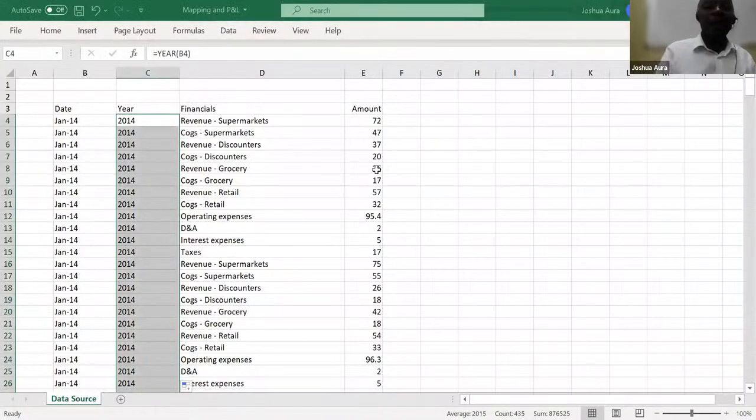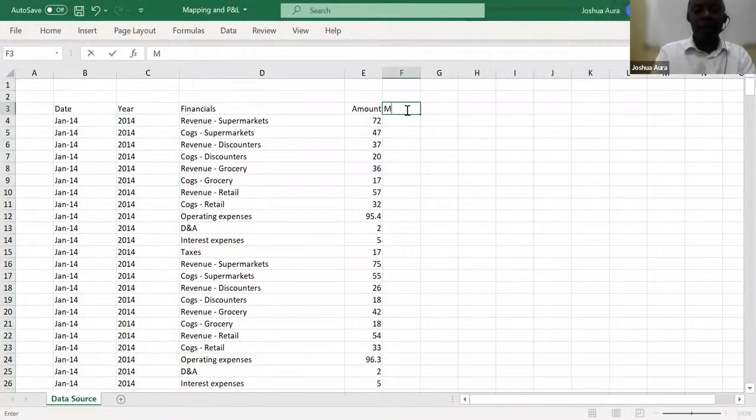Now listen to me very well. Ladies and gentlemen, I would want to create a column called mapping. In this mapping, I would want to put all the revenues, for example, in one basket. So revenue from supermarkets, revenue from discounters, revenue from grocery. I would want to create one basket that I'll call revenue and put all those revenues there. So how do I do this?